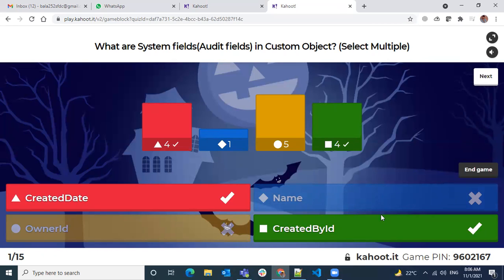Okay, I think the answer is correct. Everybody selected owner ID also. But owner ID we can change. Name field we can change if it is a name. So we have control on name and owner ID, but we don't have control on created date and created by ID. System fields are fields created by Salesforce and the data is also populated by Salesforce, and we don't have control on those fields.